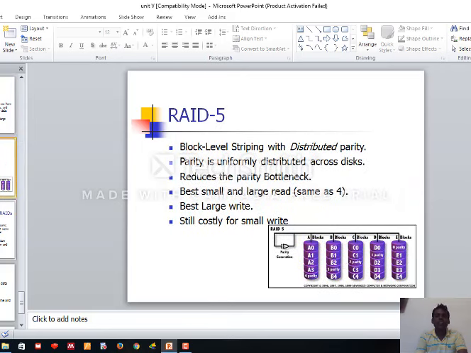So RAID 5 is block-level striping with distributed parity. The parity is uniformly distributed across the disks. The parity is generated by using logical gates, such as an AND gate or an OR gate. You are writing the different blocks A to E, and the parity is going to be generated.